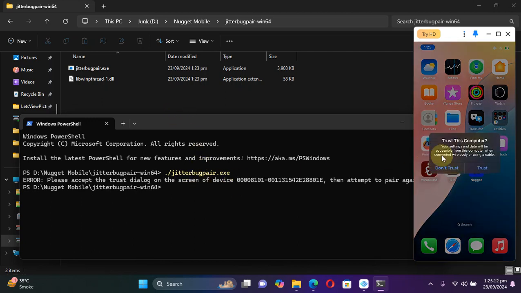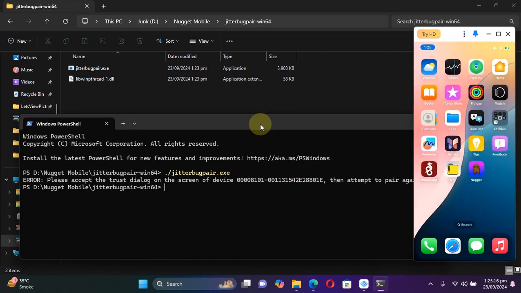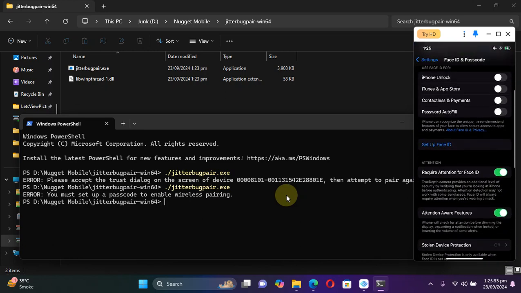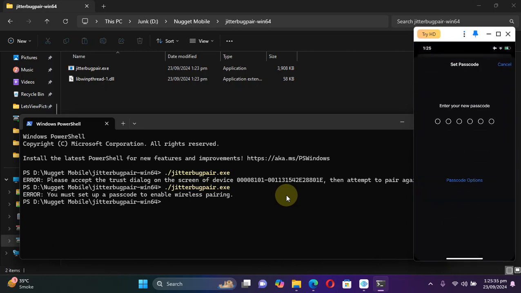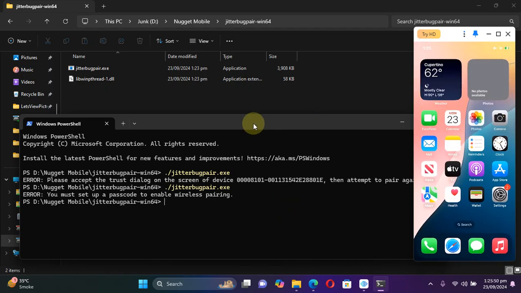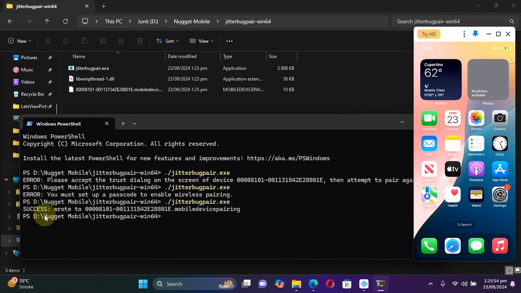You will see this message. Now on your device, hit trust, then up arrow, press enter. And if you see this message, simply go to settings, then passcode, then simply set a passcode. All right, the passcode is set. Now up arrow, hit enter, and you will see this message is success.